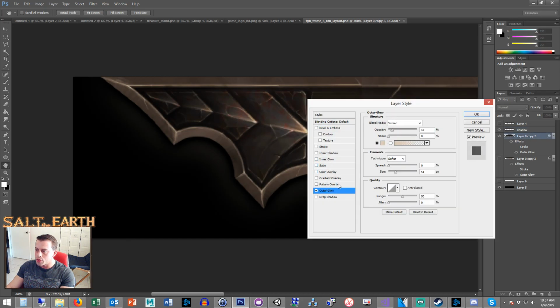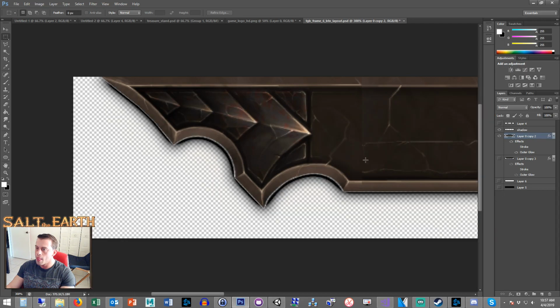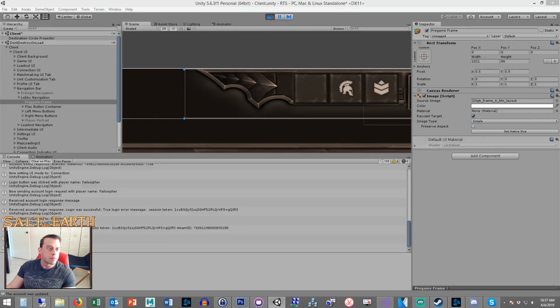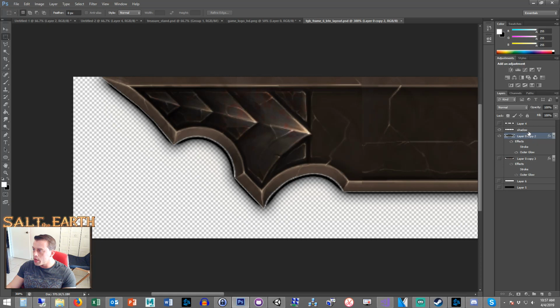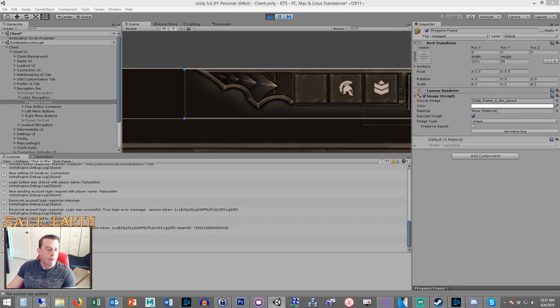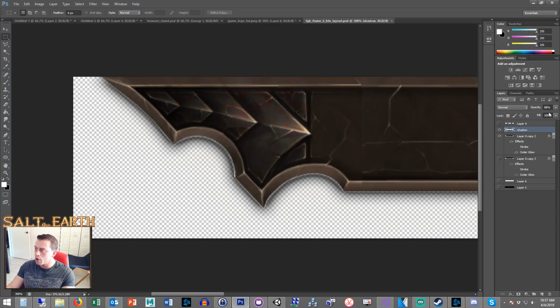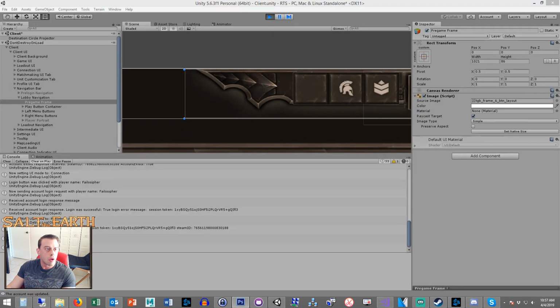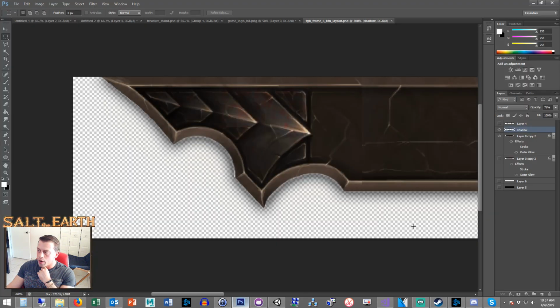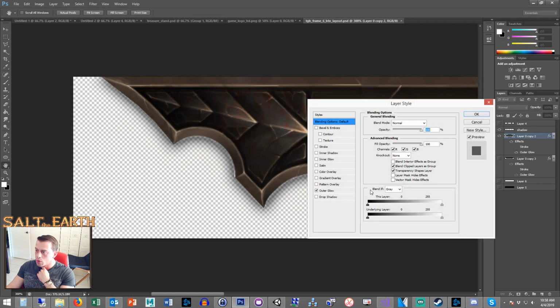I think what that means is we can take our outer glow, increase the size a little bit, and increase the glow a little bit as well. Okay, let's see how that looks. Very nice. Yeah, that makes it pop. It really does. I think we can take the shadow and bring that down a little bit. Maybe a little bit more. There we go.